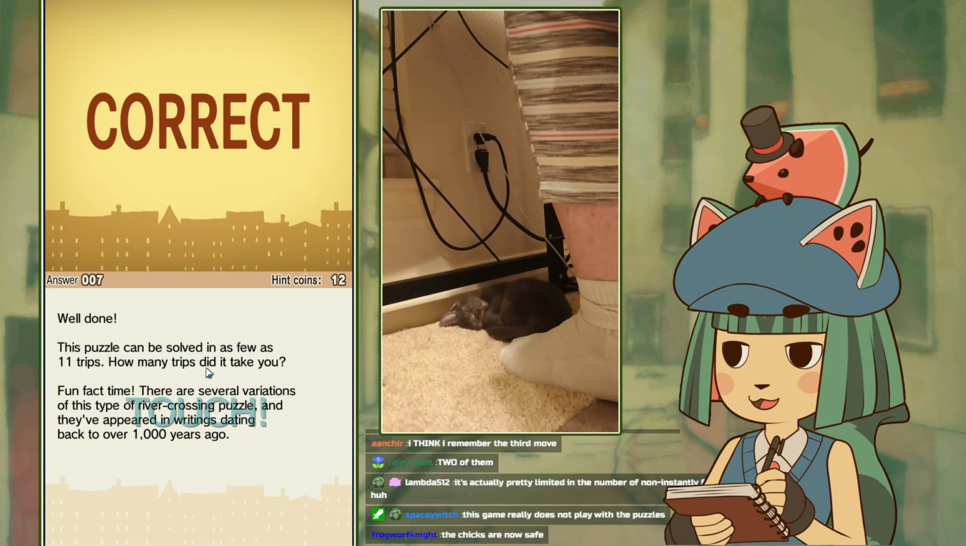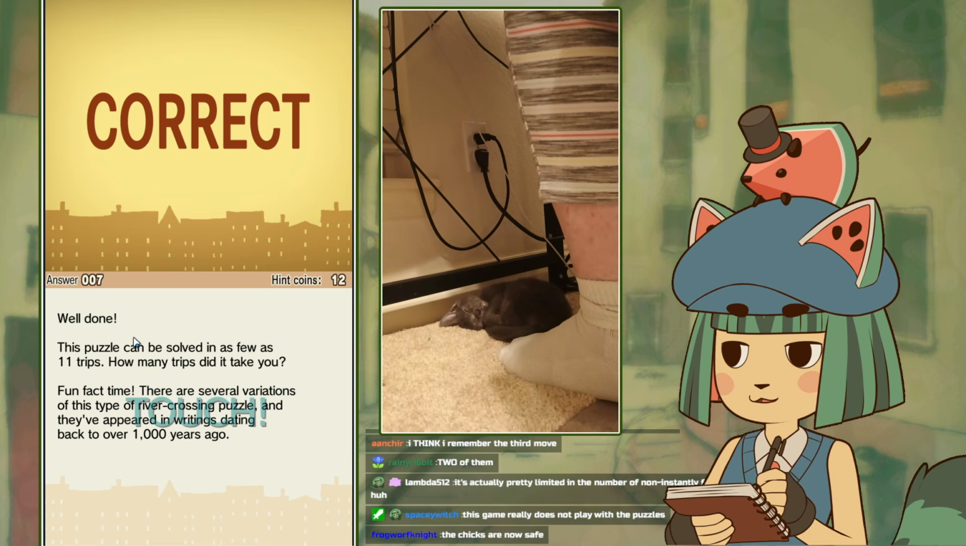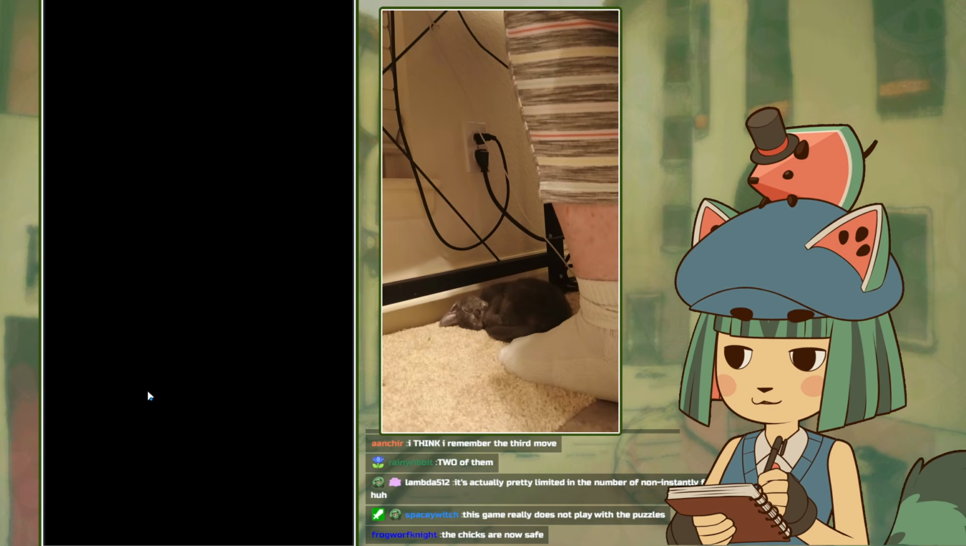Well done! How many trips did it take you? Fun fact time. There are several variations of this type of river crossing puzzle, and they've appeared in writings dating back to over 1,000 years ago.